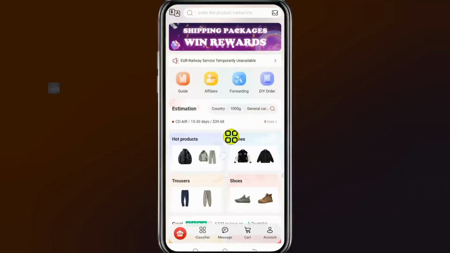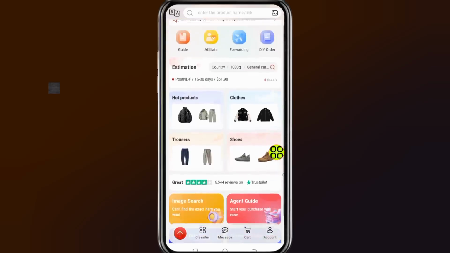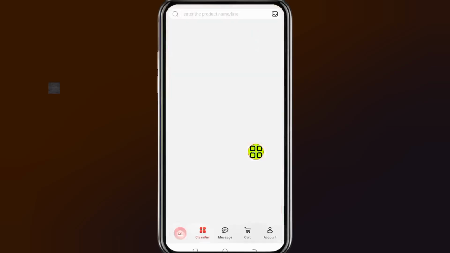So after you open up the CNFans application like this, now you can use the website or you can use the mobile app version. So I'll use the mobile app version. Now go and select the product you want to buy. I'll go with this one, trouser.